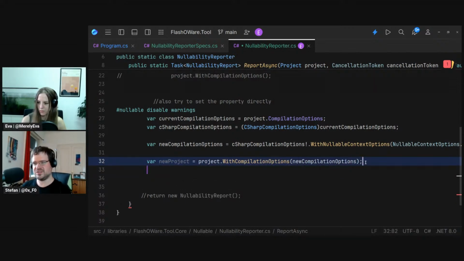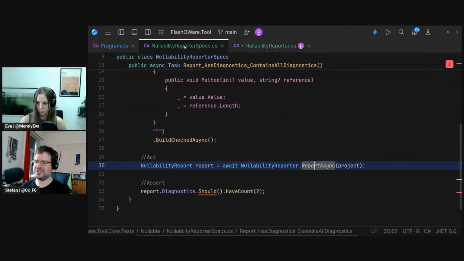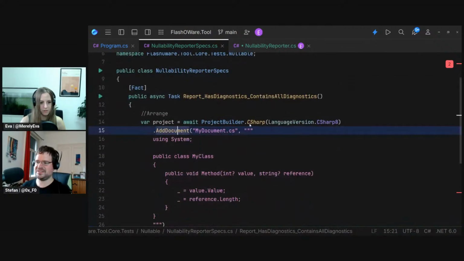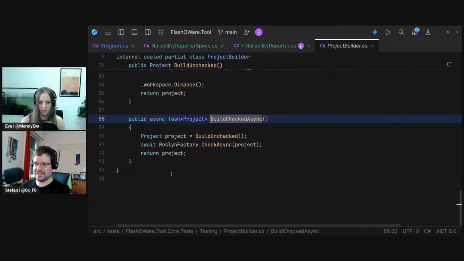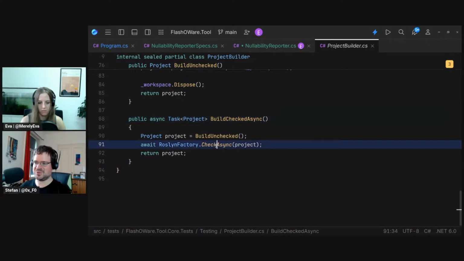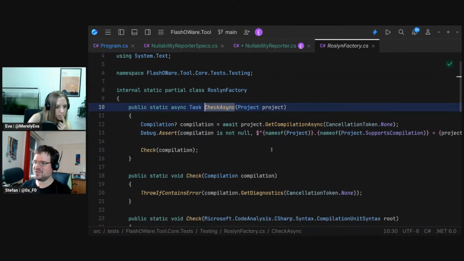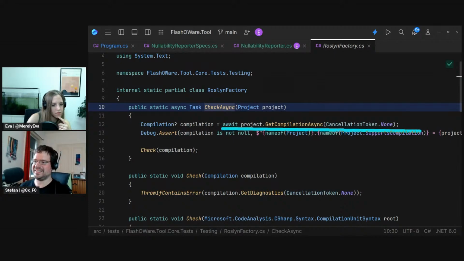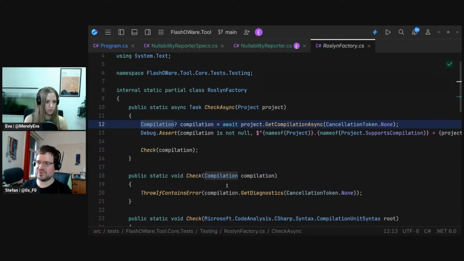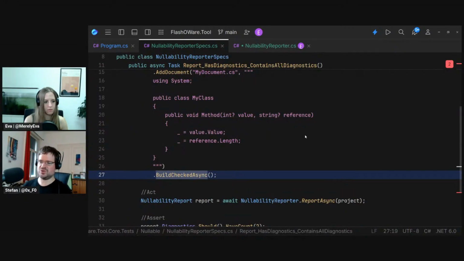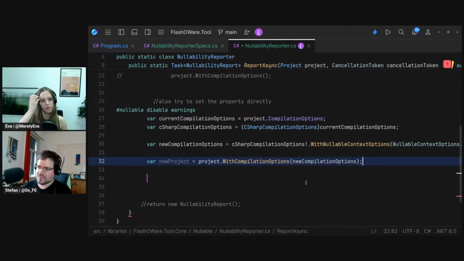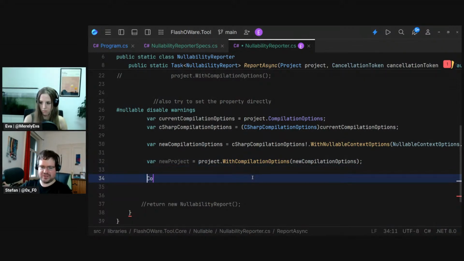And now we need to build this new project to get nullable warnings. I would have no idea how to do that, but we already wrote that in our in-memory project builder when we actually build checked. So we have some method where we try to get the compilation, and this is where the async comes in. We get the compilation, and then the compilation will very likely offer us to get diagnostics. So with the new project, get the compilation out of it.